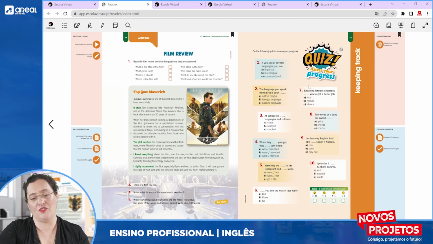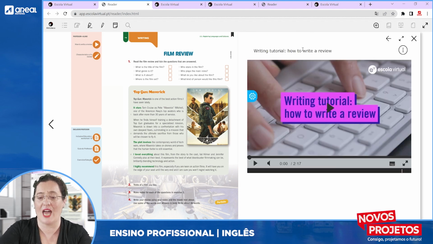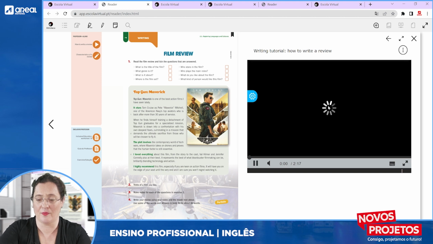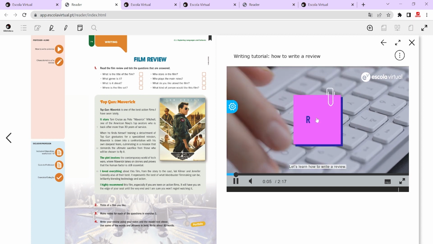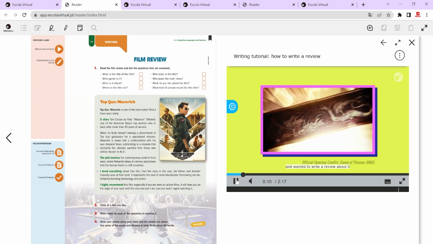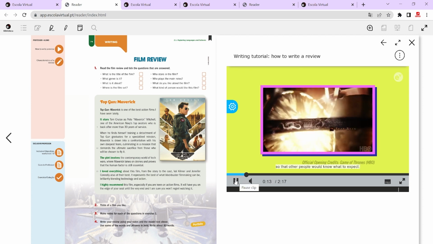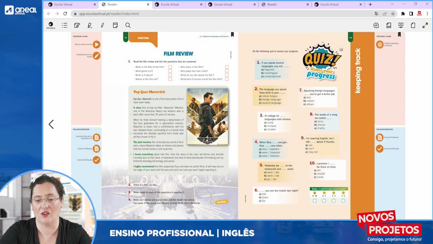Now we get to the end of the unit, and at the end of the unit, we're going to have writing sections, for example. And in this writing section, you will have a video tutorial that is going to show students how to write a review. Again, this multimodal approach of allowing students to use multiple senses to learn is quite effective, especially when we're talking about older students and in the vocational school context. A quick quiz at the end of the unit is going to allow you to assess the student's progress in a sort of formative assessment.